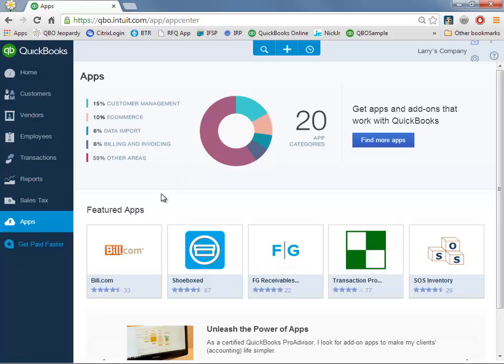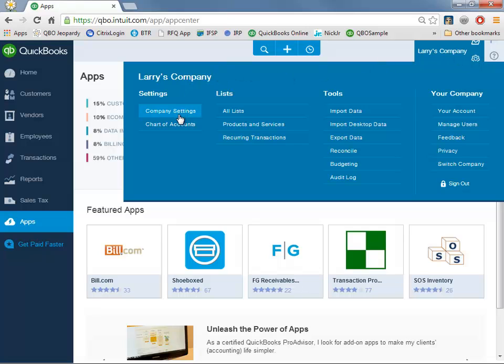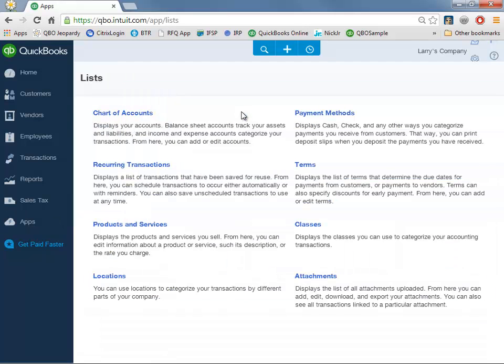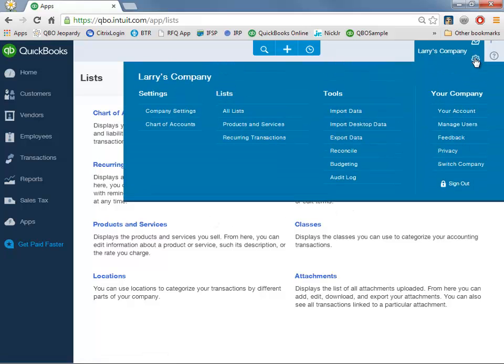I also want to point out the gear menu. If you click over here on the company name or this gear icon, you can see this is where we can get to a few more things. We have our company settings, our chart of accounts. If we go to all lists, this is going to show us our chart of accounts, any recurring transactions that we have, our payment methods, our terms, our classes, our products and services, which are our items that we sell, our goods and services that we sell. Clicking back here, this is going to manage users. This is where we're going to add any users.